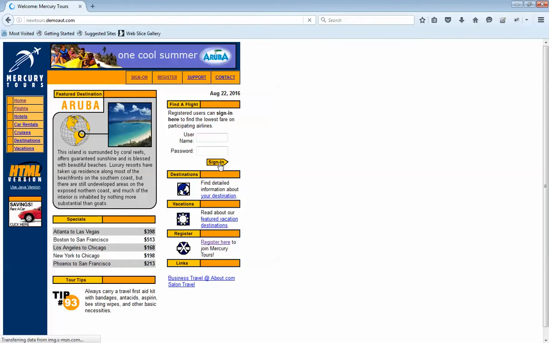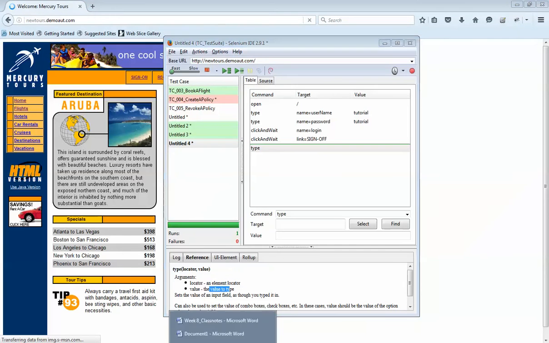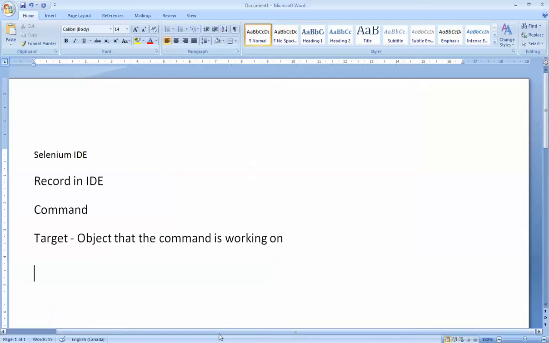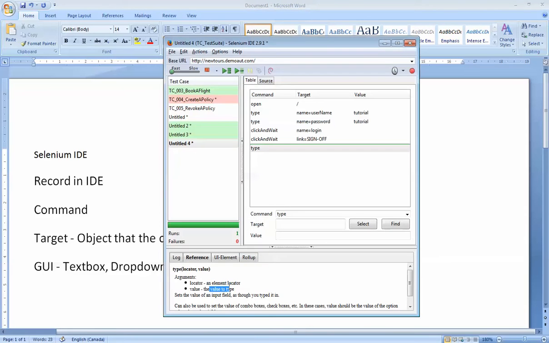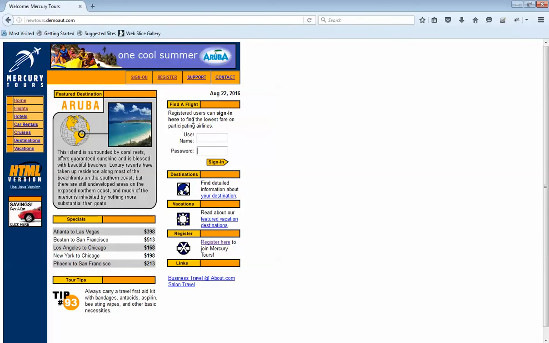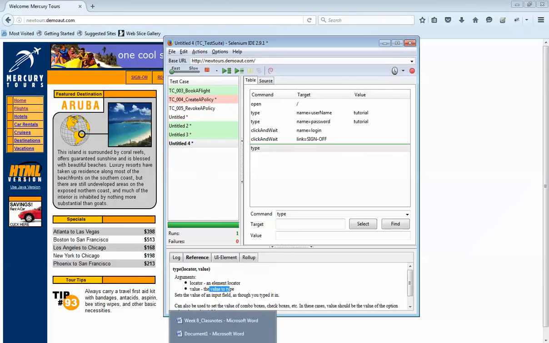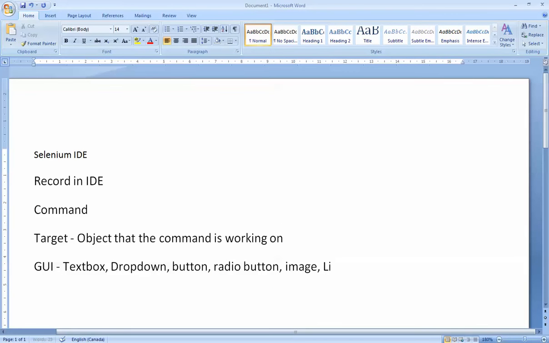So that's our target. And you might hear the word sometimes a GUI element. What is a GUI element? A GUI element is essentially all the targets you have on a website. And that could be a text box. That could be a drop-down box. That could be a button. That could be a radio button. It could be an image. Essentially any target that you can use on a website is a GUI element. A link is also a GUI element. So if you hear the name GUI element, they essentially mean the target.